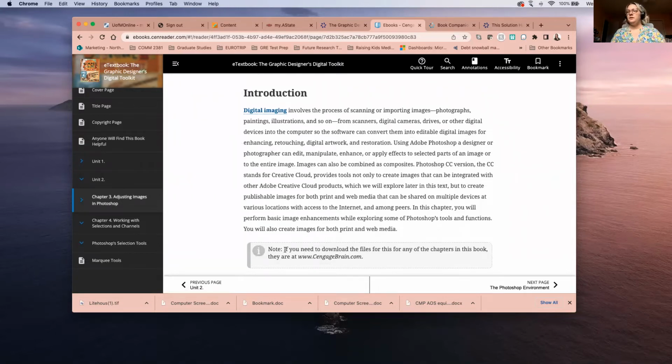This is important. If you need to download the files for this or any chapters, go to synagebrain.com. No need. I have all the files. I have them all from my instructor view. So I'm going to download those files and I will put all of them onto Blackboard so that way you can access them. You do not need to go find them yourself. So I'll repeat. I will upload all of the working files that you need to complete your assignments. You do not have to go find them.